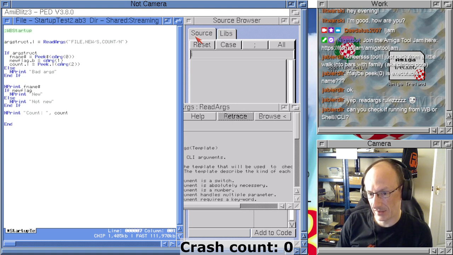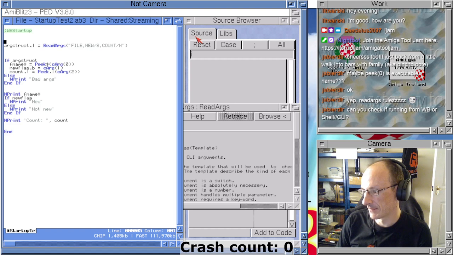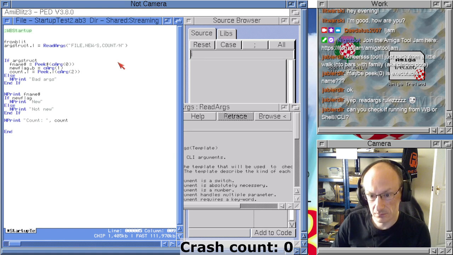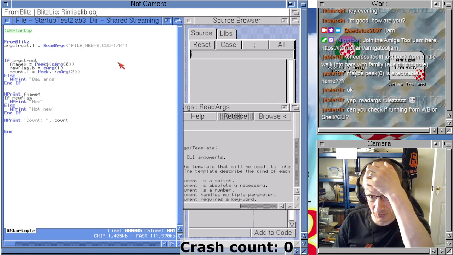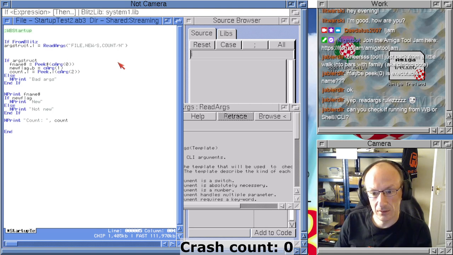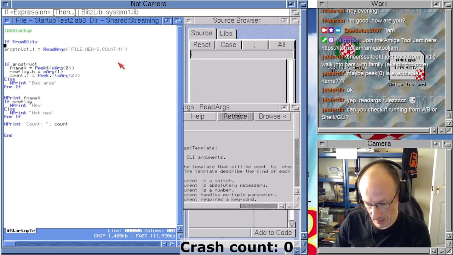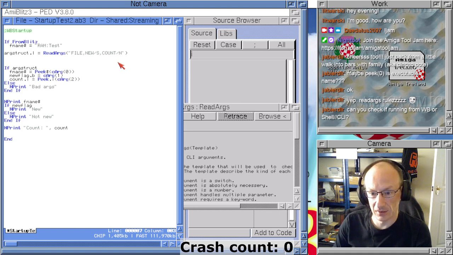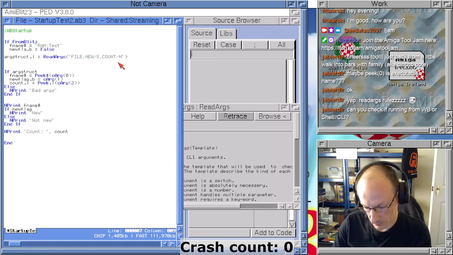I'm going to show you how to bypass this just in case you're running it from Blitz. So first off, I think it's from Blitz, yeah. And that's another third-party library. So you have to give it arguments manually, and you can do it this way for debugging. Then you delete all this stuff when you're finished. It's the new flag. And then what are we doing?